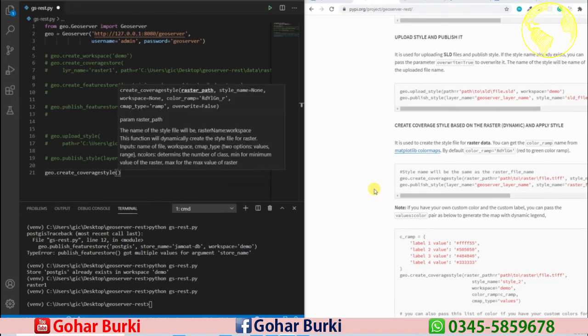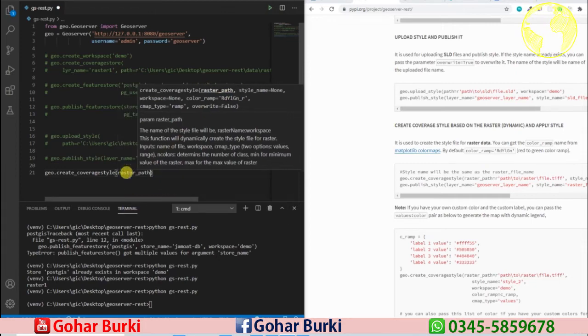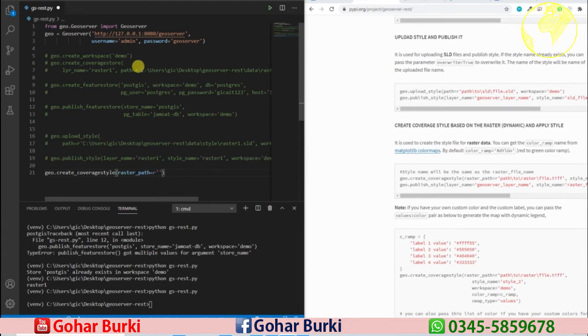So geo.create_coverage_style, and then we have to assign the raster path, and the style name is None by default. That means it will automatically create the style name from this file name. After that, you have to assign the color ramp, which is by default RdYlGn, that means a red to green color palette, and then we have to assign the workspace. Other things are fine, I think. Okay, let's give it the raster path. In our case, our raster path is the same raster file.